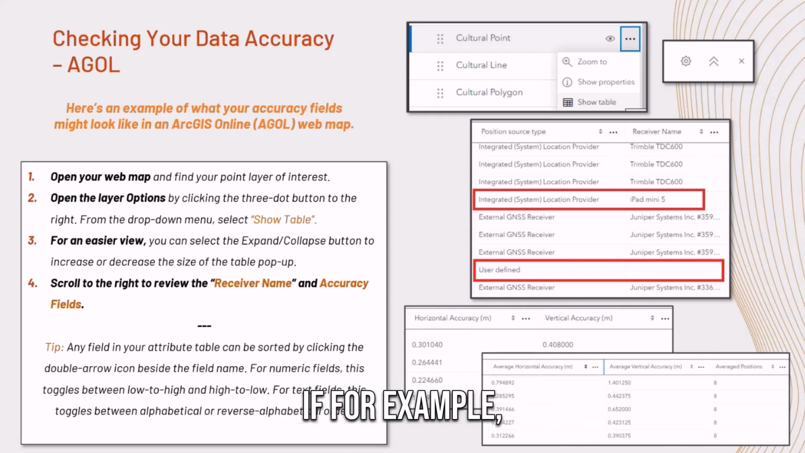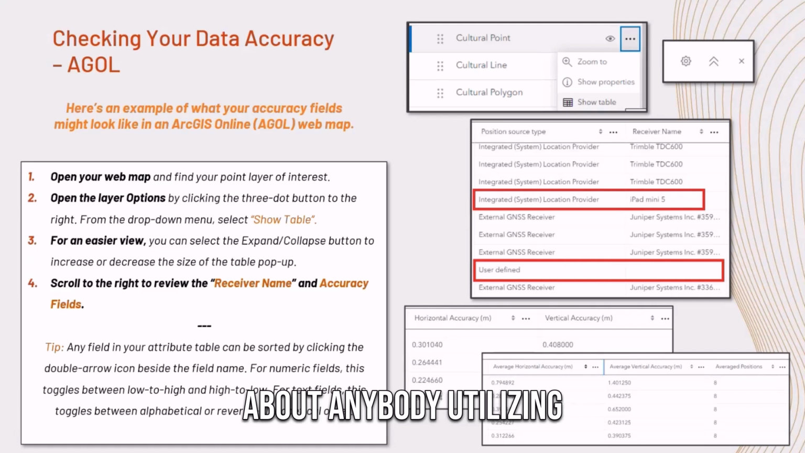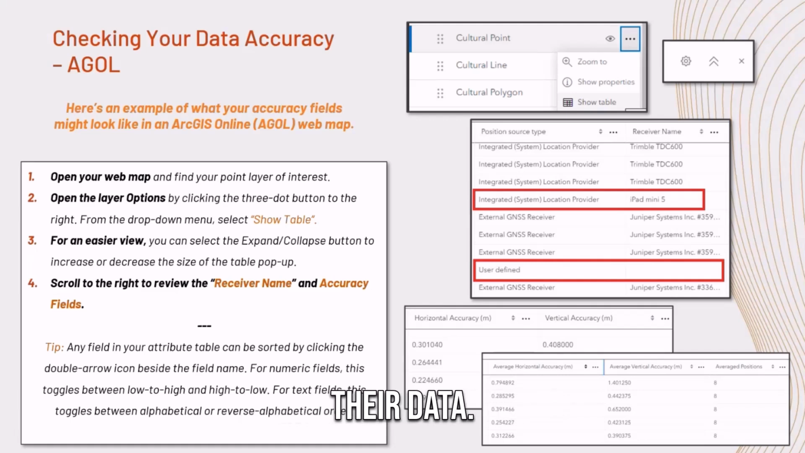If, for example, you were concerned about anybody utilizing an iPad receiver instead to collect their data, you could double-click that arrow beside receiver name and just sort until all of the names are grouped together, and then scroll through to find anything out of the ordinary. Similarly, in the horizontal accuracy field, if you want to very quickly see if anything is outside of your established spatial standards, you can toggle that and look for the highest values in your table.